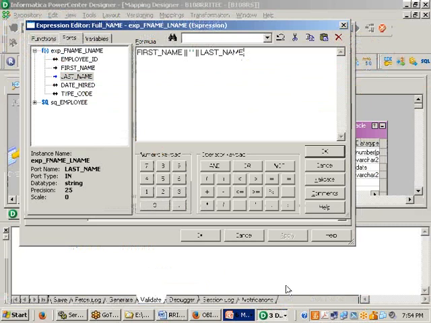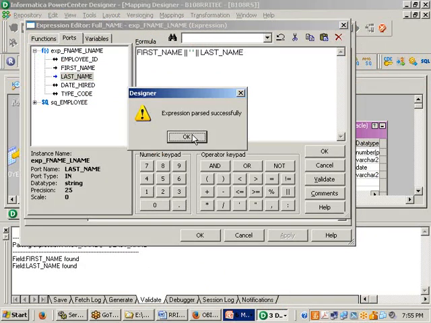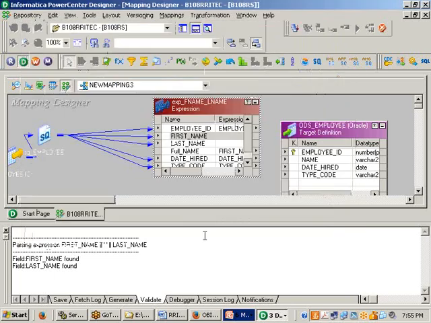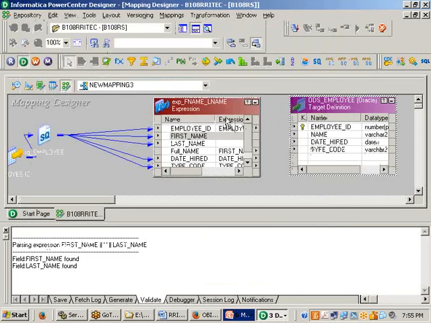Perfect. Now click on the validate button. Click on OK. Again OK. One OK is available here, then this OK. Now we need to connect the corresponding columns here.